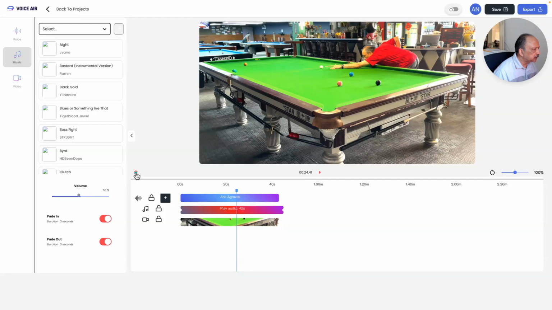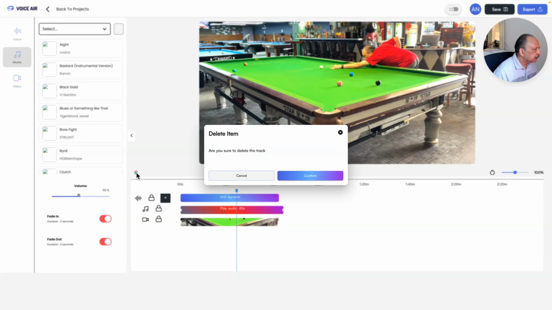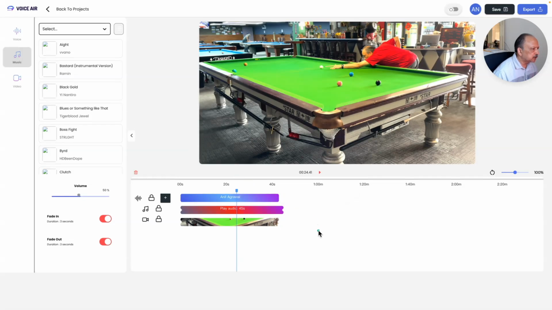Let me see, I don't know if there is an undo button. Maybe this is undo. I don't know what that is. It's not clear or obvious to me. If I do this, okay, "Are you sure you want to delete the track?" Okay, so that's good, because it's confirming.